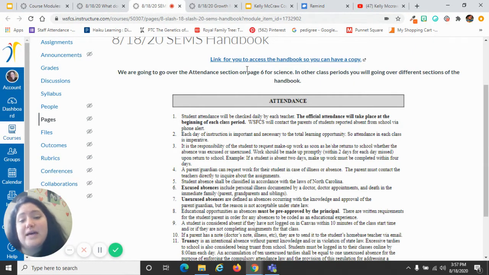The section that we're covering, because your teacher should be covering a different part of this throughout the week, is attendance. Student attendance will be checked daily. Teachers will be entering it on Friday for the whole entire week. The official attendance will take place at the beginning of each class period.